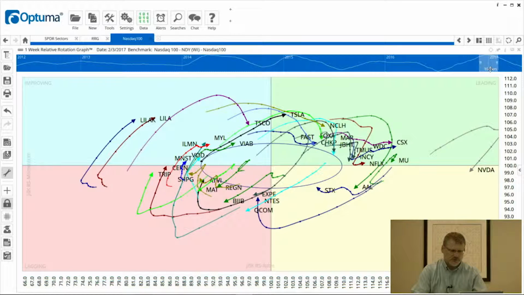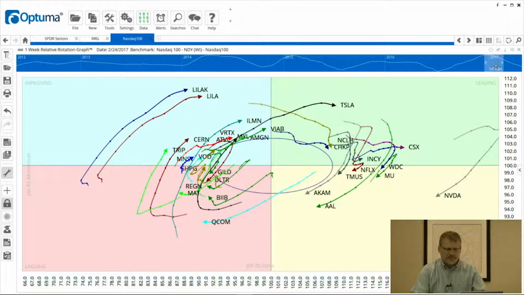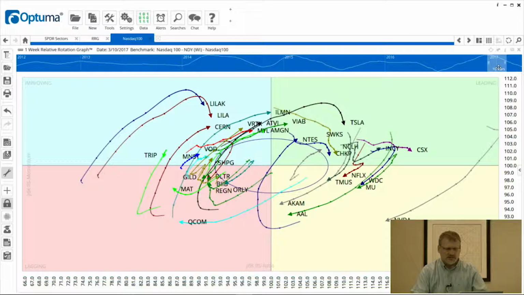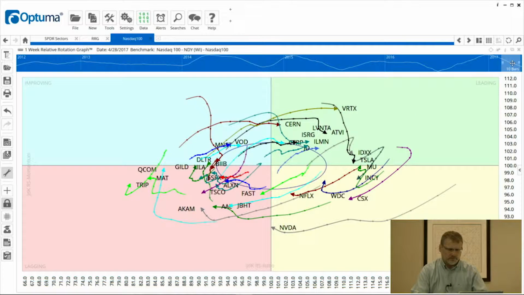As we scroll backwards and forwards and the position of the stocks changes relative to the benchmark, that standard deviation filter also changes, because that's calculated on every day, or in this case every week.